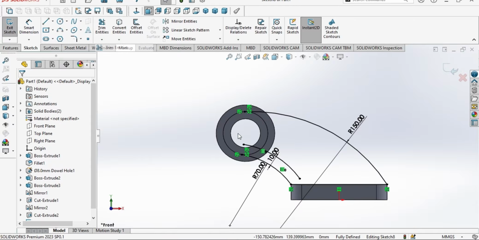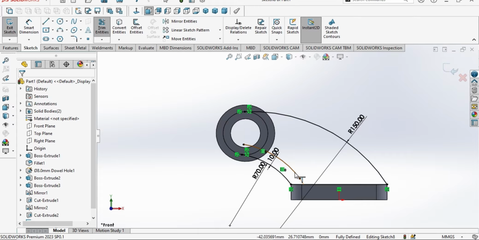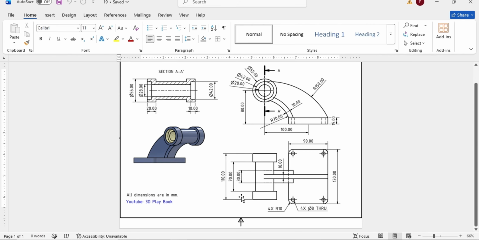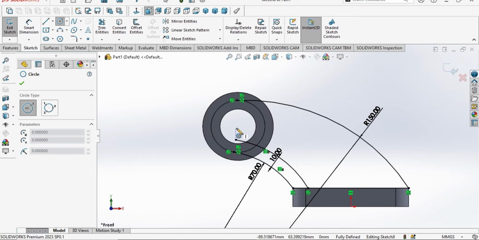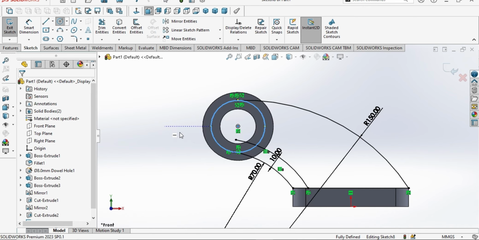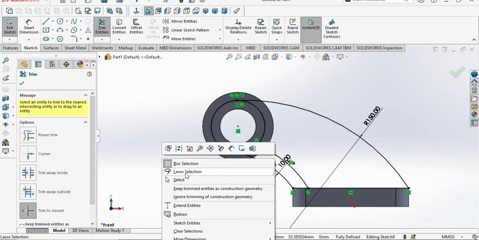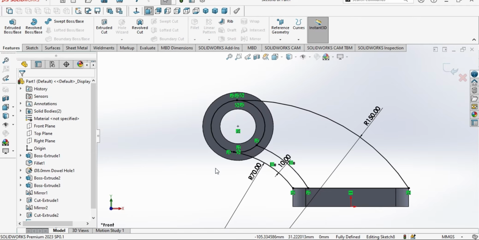Now let me trim entities. No, not trim, but let me extend entities like this. Okay, line extended, the arc extended. Now I have to cut the arc which is extending, this one. So for this, let me select a hole, again a circle, draw a circle like this. Okay, select. Let me go to the trim entities and I will just simply trim it. Okay, let me go to the features now.